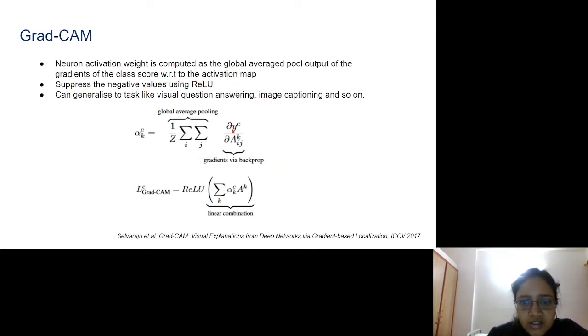You have this class c, y^c, which is the probability, and then you basically find the gradient of y^c with respect to A^k_ij, right? Then you do an average of that over all the ij inside the kth activation map. That is given by this function, and that basically stands for your weight. We call it alpha^c_k: c for class, k for the kth activation map.